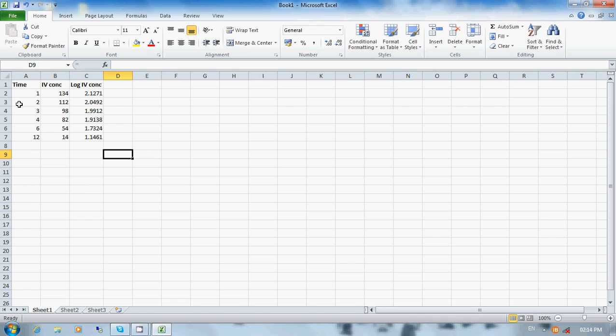Now we want to plot a graph of time on the x-axis and log of RV on the y-axis. So we normally choose the x-axis first. So we click on time, drag it down. Hold in the control button. Keep holding there. Put your cursor over log of RV. Left click it. And drag it down. And choose. So now we've chosen time versus log of RV concentration.